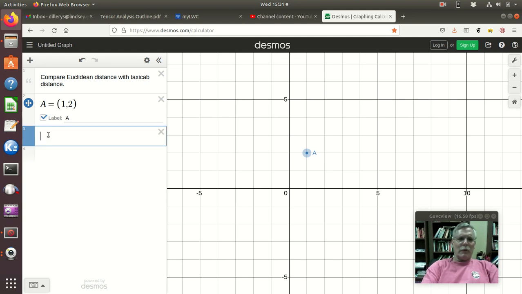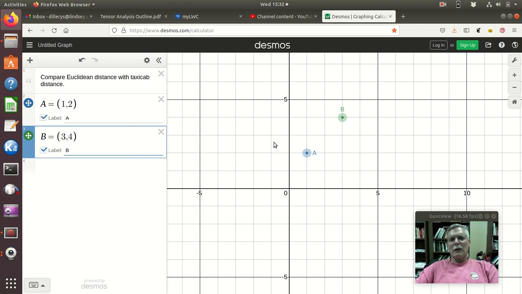Now I'll do another point B equals, I don't know, let's go with 3, 4. Okay, because it really doesn't matter at this point. Now I'm going to put my label in here and type B, and so now I can see points A and B. Alright, so what I want to do is just kind of keep track of the 2 distances between the points.